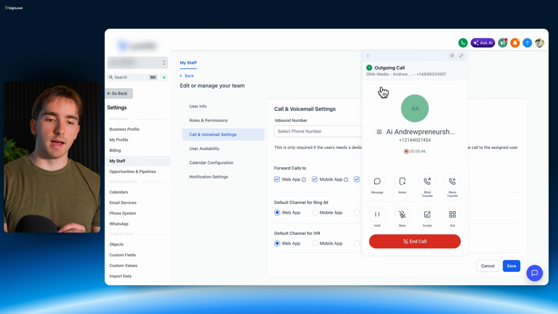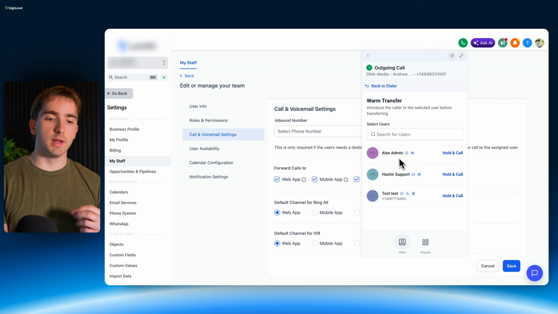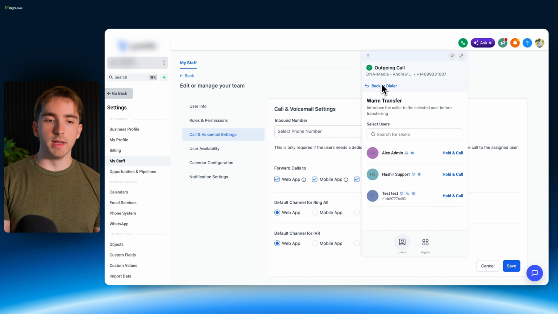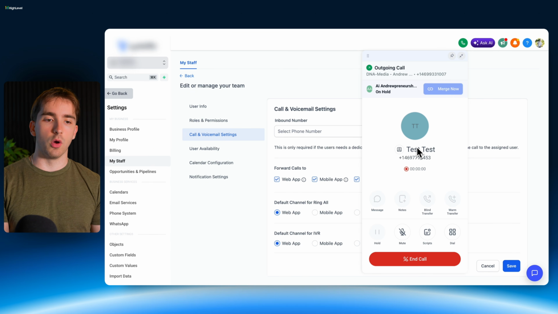You can also go back to the dialer, click warm transfer, and you can again click one of the users. And then what this does is this allows you to put them on hold. It calls the user, and this allows you to kind of introduce the caller while you're on the call before actually transferring them. So the blind one is more immediate, and then the warm transfer one goes on hold. So if we do hold, then this will go ahead and hold and call them. And then whenever you're ready, once the other person has picked up, then you can click merge now.